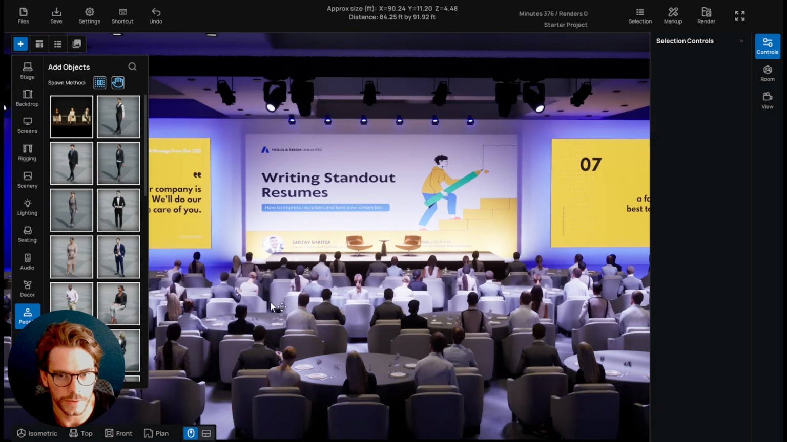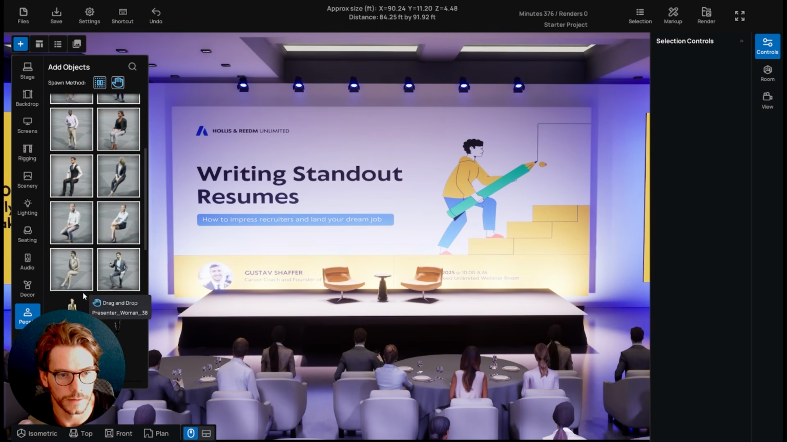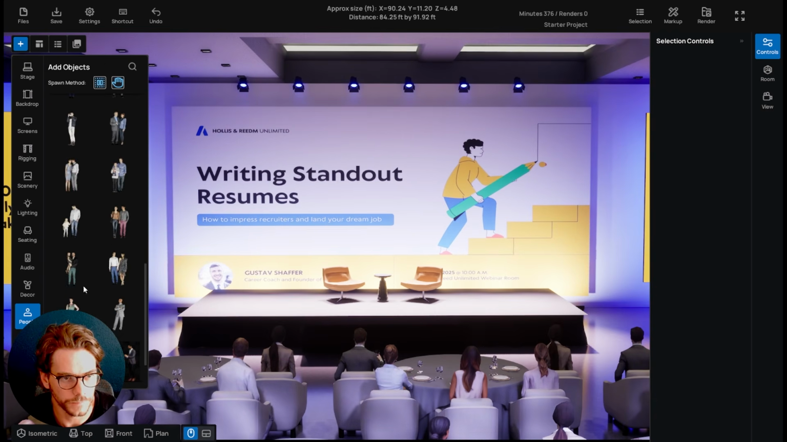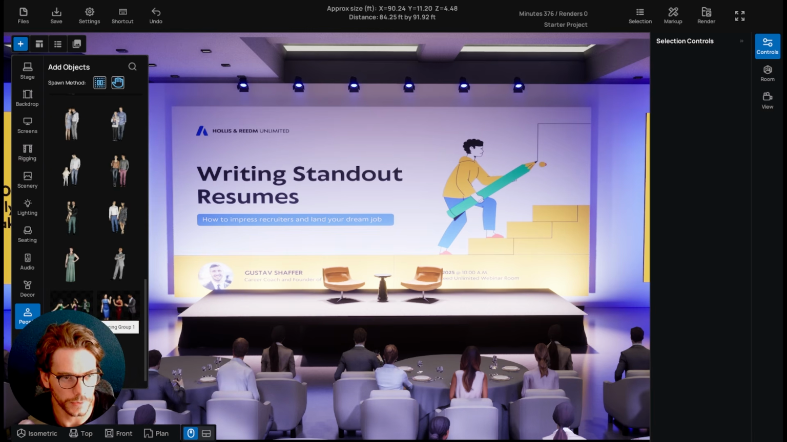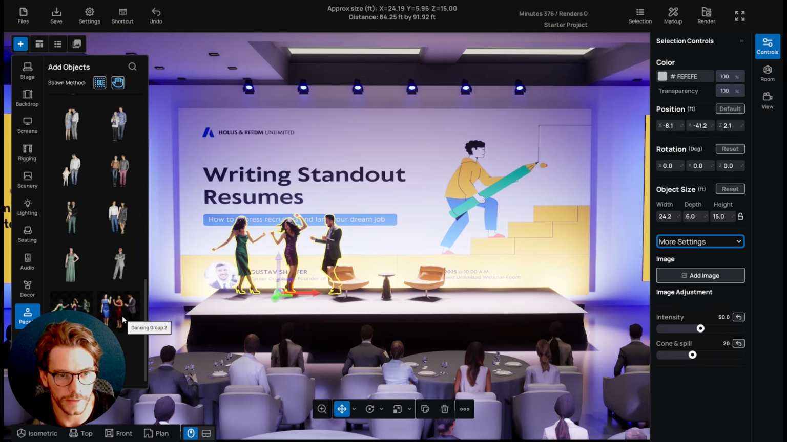Okay, and then lastly, we have more 3D models for people as well. So I could add a few more different types of poses, and people doing different things. So we've got just some extra options for that as well.